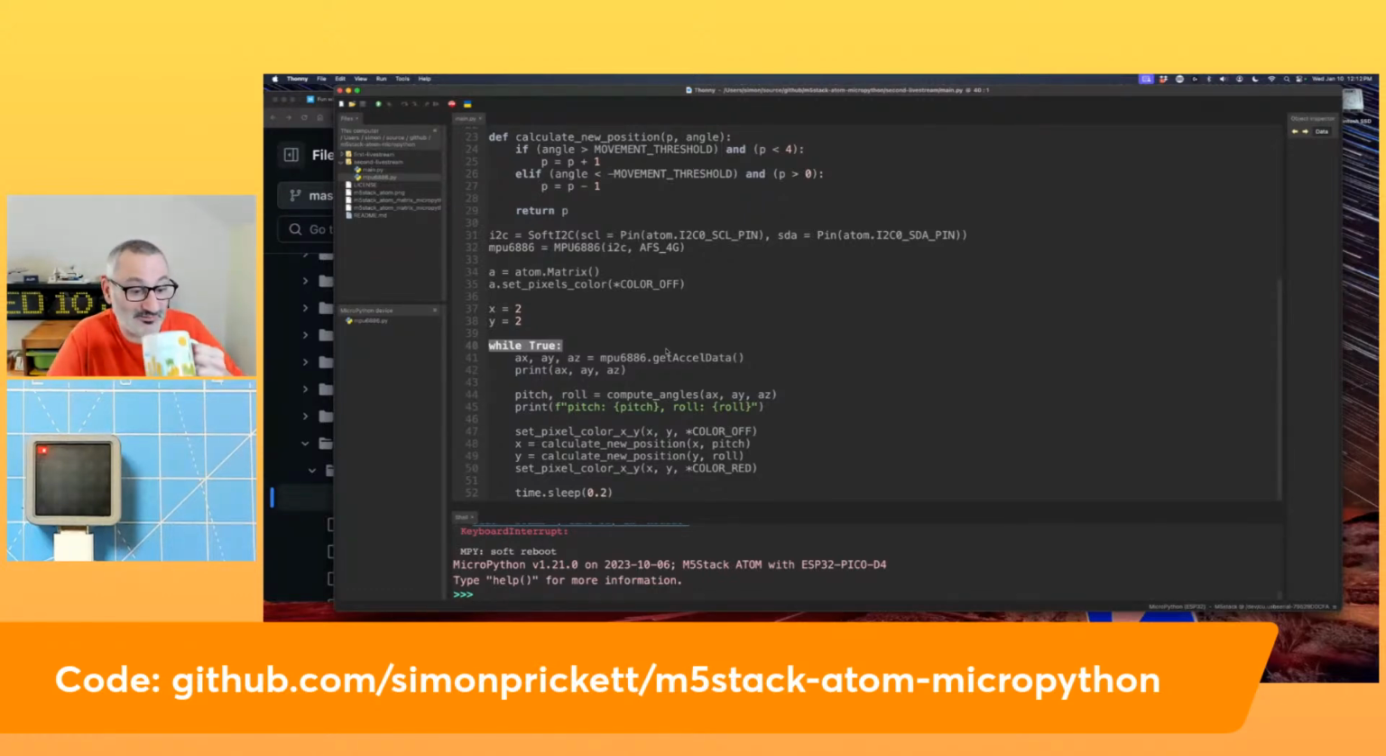We have to be doing something or waiting for some event. So we are running all the time, and we are calling the get accelerometer data function here in the MPU 6886 that we've established. That goes and queries the sensor and says, hey, give me your data.